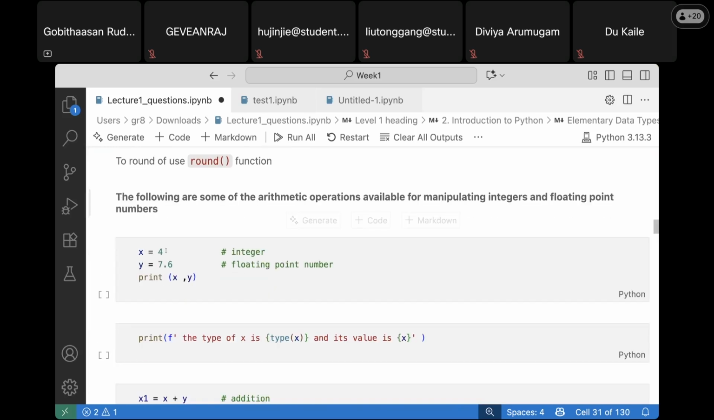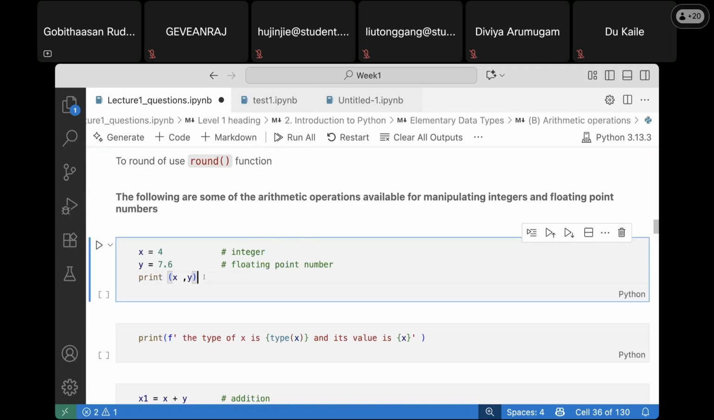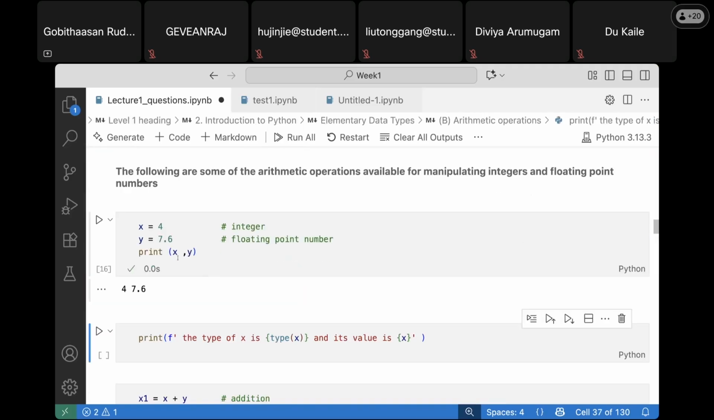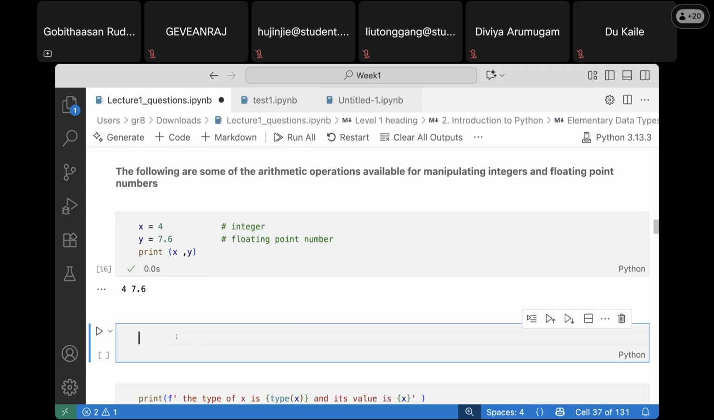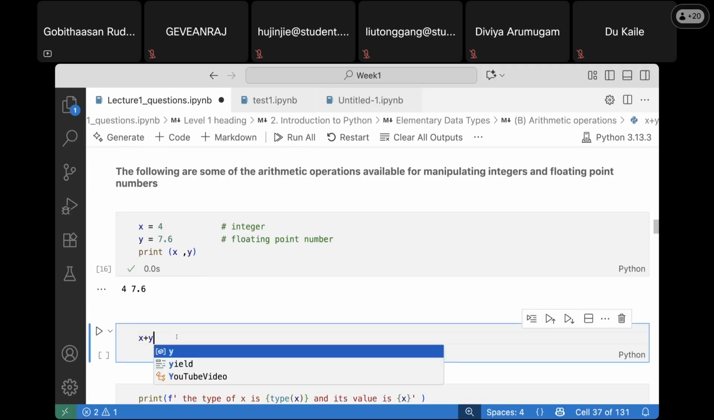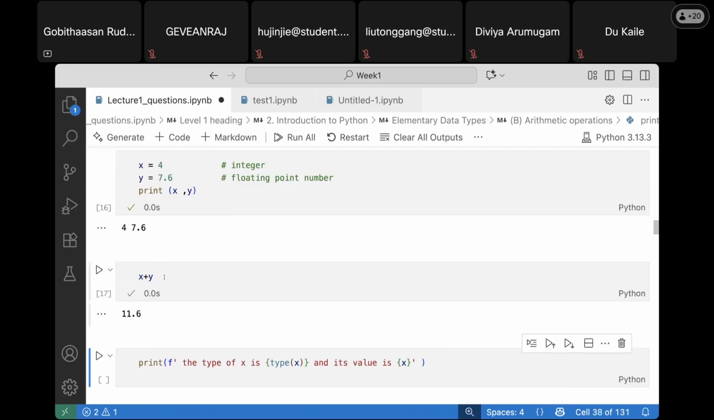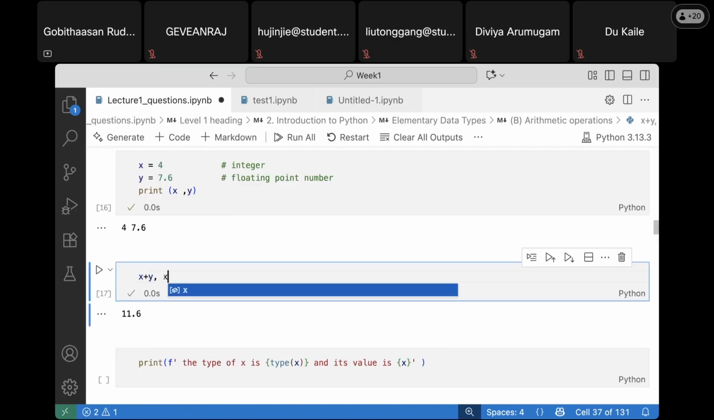X equals 4, y equals 7.6, print x, y. Okay, so this is x and y. You can open a cell below by pressing B, highlight this B. So x plus y, because x has a value, y has a value. Shift enter. I can just put a comma also, x minus y.